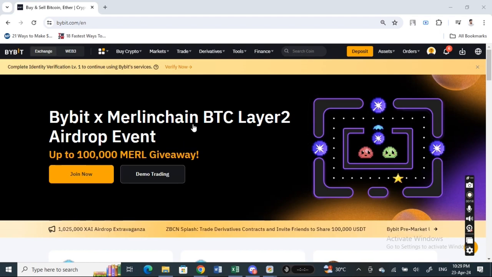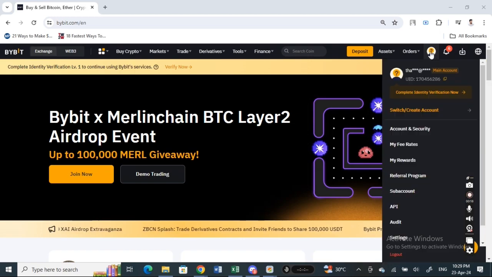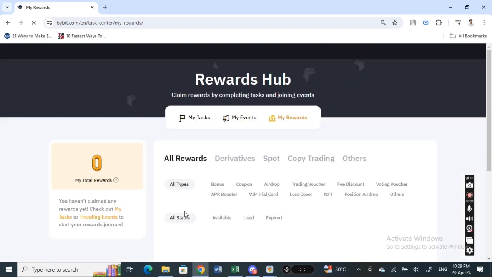Once you've logged into your account, go to your profile. On the top here, click on your profile. Underneath you will see My Rewards. So simply click on My Rewards and open it up.